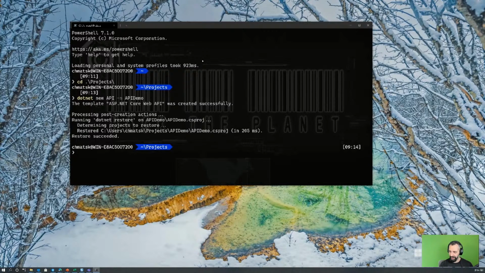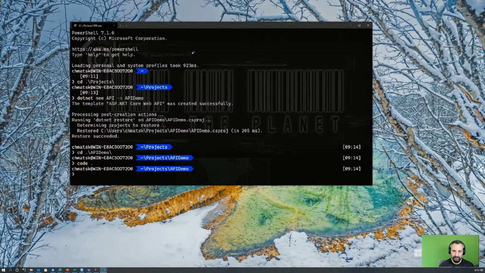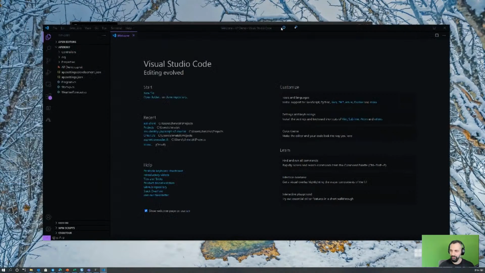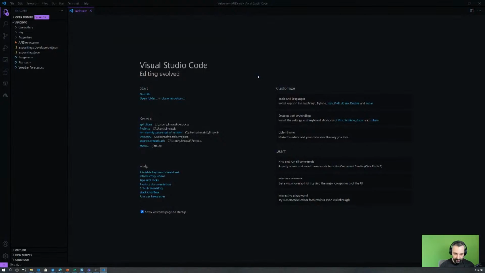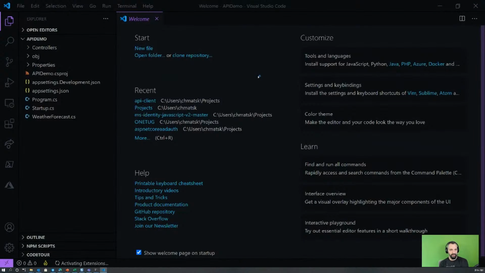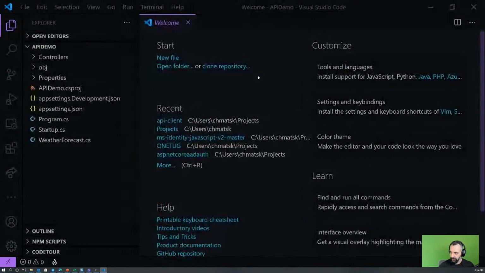So we have our API. Let's change directly into that. API demo, and then here we're going to open it with code. I'm going to make my code big so everybody can see it. I don't know why it was graying in the beginning. I hope that it's fixed for everyone. I can see on the stream that it looks okay. What do we have here?